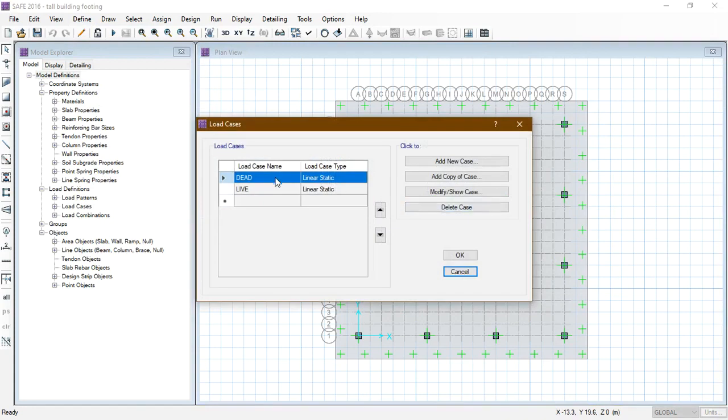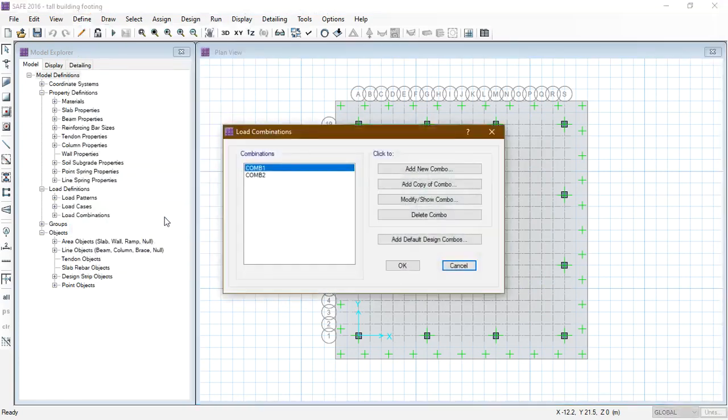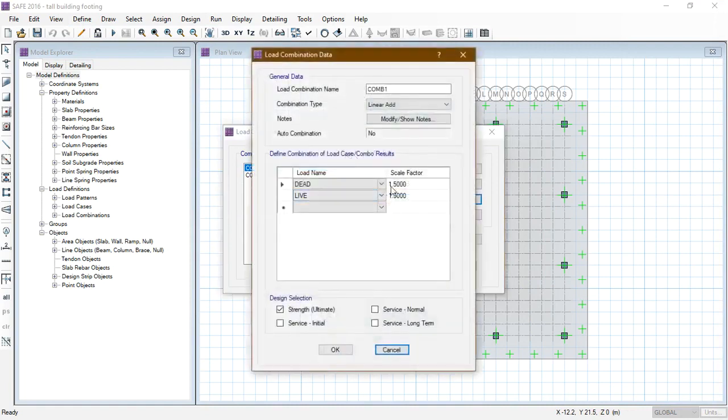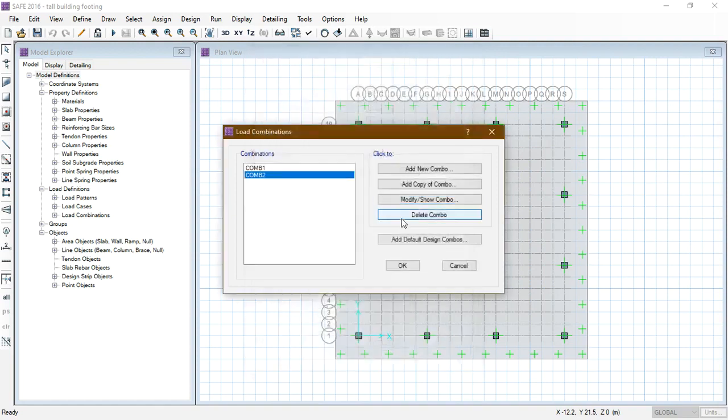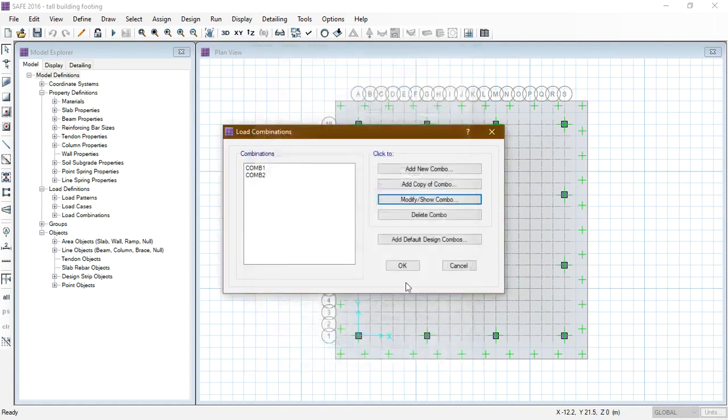Load case, linear static, dead and live load. Click on OK. And load combination, combo 1 and combo 2. Combination 1 and 2 we have added. We can also see the modifier properties. Scale factor 1.5 and 1.5. Combination 2, dead and live load 1.0 and 1.0, and click on normal, initial and long term.